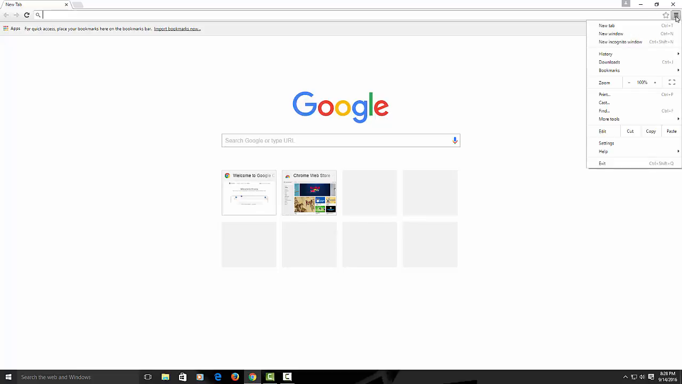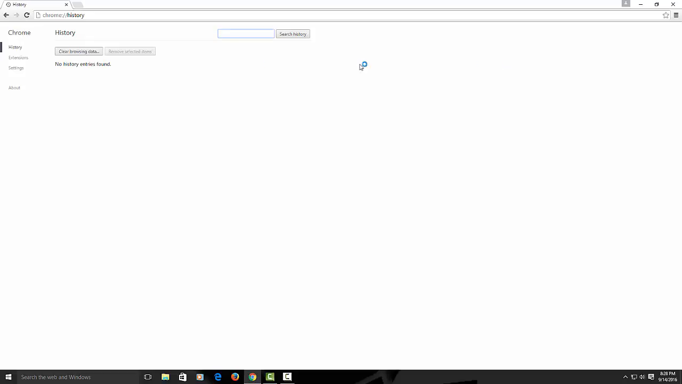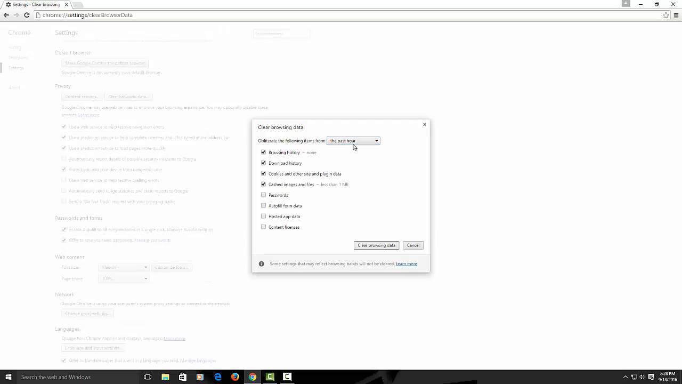So just hit the three lines, go history, click history, and then what you want to do is clear browsing data. Now remember we did CCleaner. So CCleaner actually clears out all browsers that you have open. That's why I don't have any history, but this is if you want to do it separately. So we'll click clear, and then same thing. You see how Firefox had it? So Chrome does a little bit different.